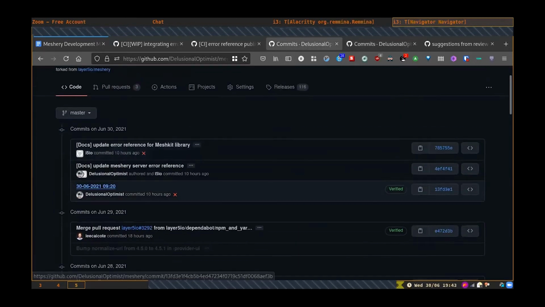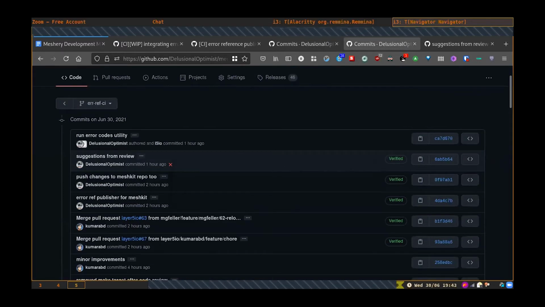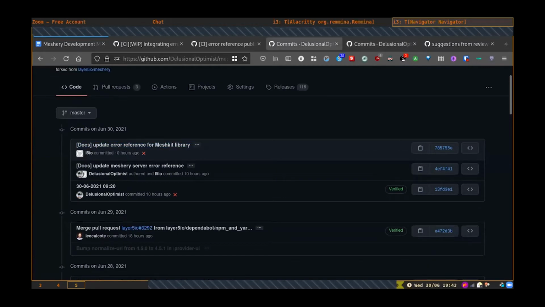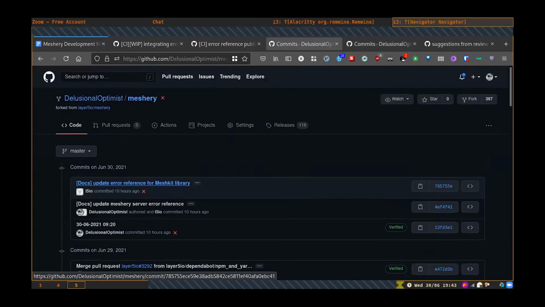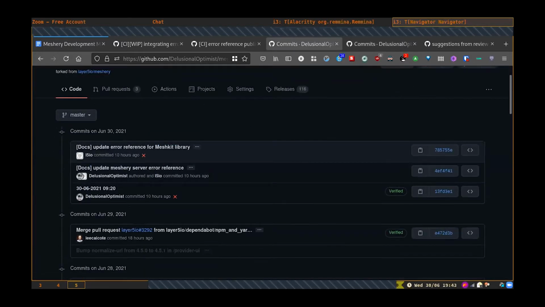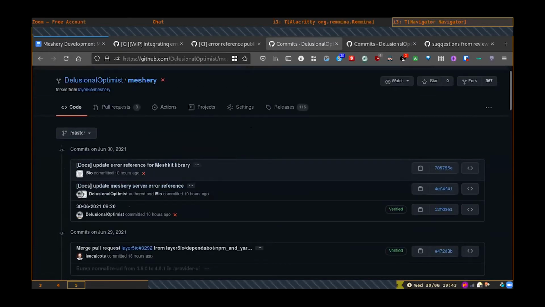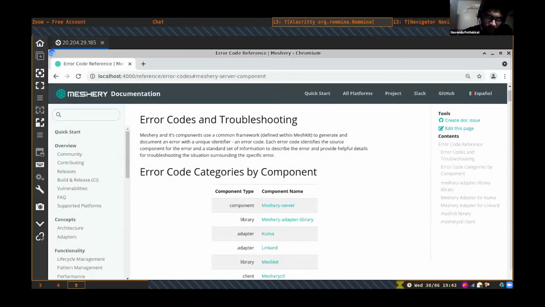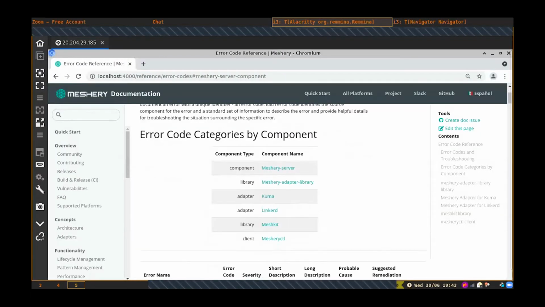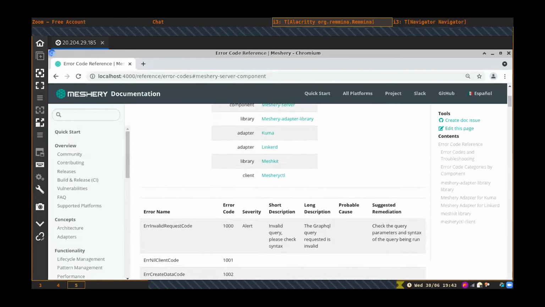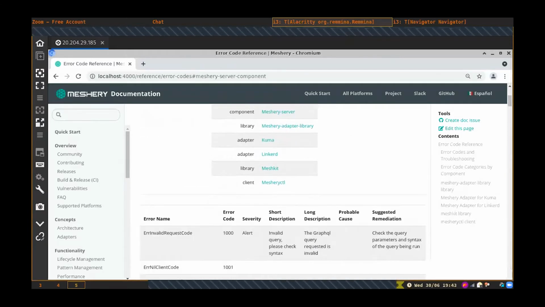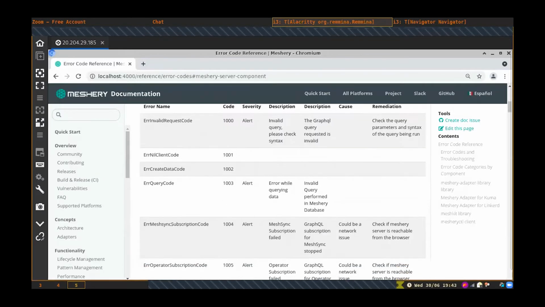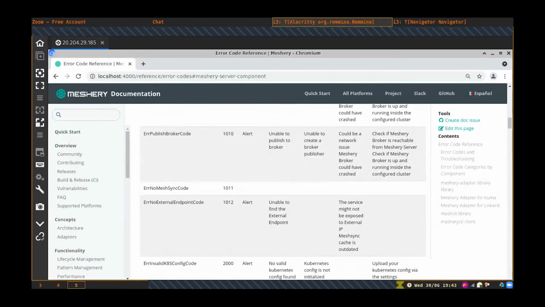So if you just take a look at it, I pushed a commit here, the utility ran, and there you go. A little bit of rebase spoiled it a bit, but yeah, the commit history for the main Meshery repo would look like this. I pulled it and built it locally. So this is what it would look like. All these error codes updated automatically.